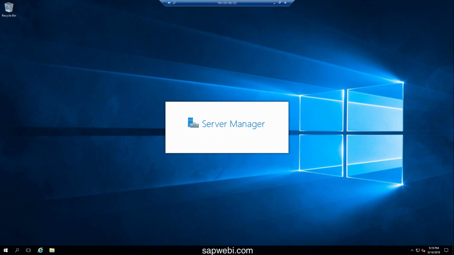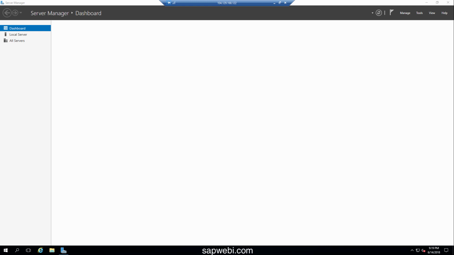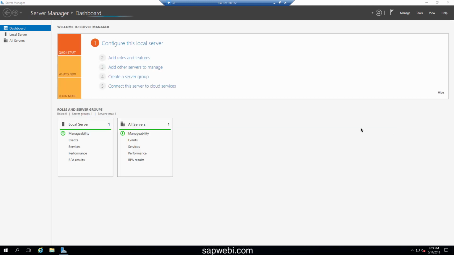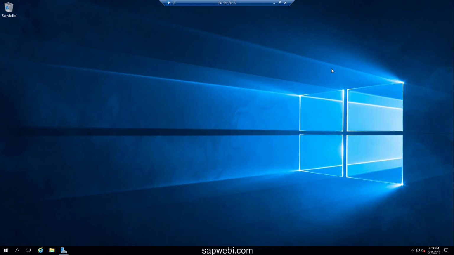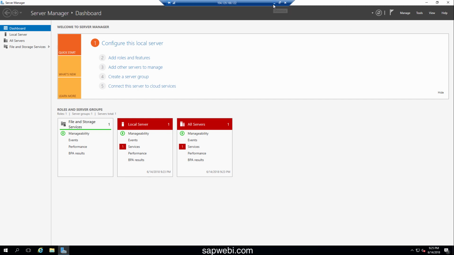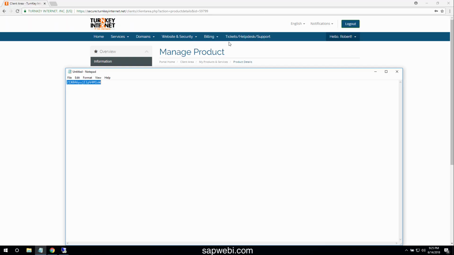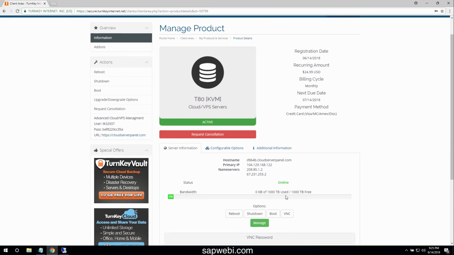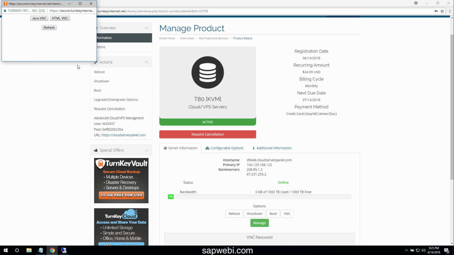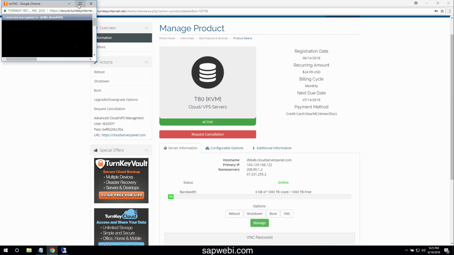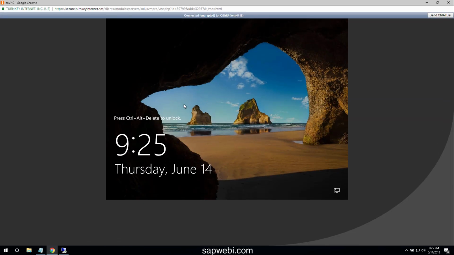Okay, so now that we have connected to our Windows Server environment, the first thing I recommend we do is change our administrator password to something a little bit easier to remember, not that crazy long string of text. The easiest way to do this, because it can often be difficult to send a Control-Alt-Delete when you're remoting into your machine, is to go back into the Turnkey Internet Client portal. So we'll come back to our server here, and there's an option towards the bottom of the page called VNC. Go ahead and click that button and choose the HTML option. And this essentially creates that remote desktop connection within a web interface.